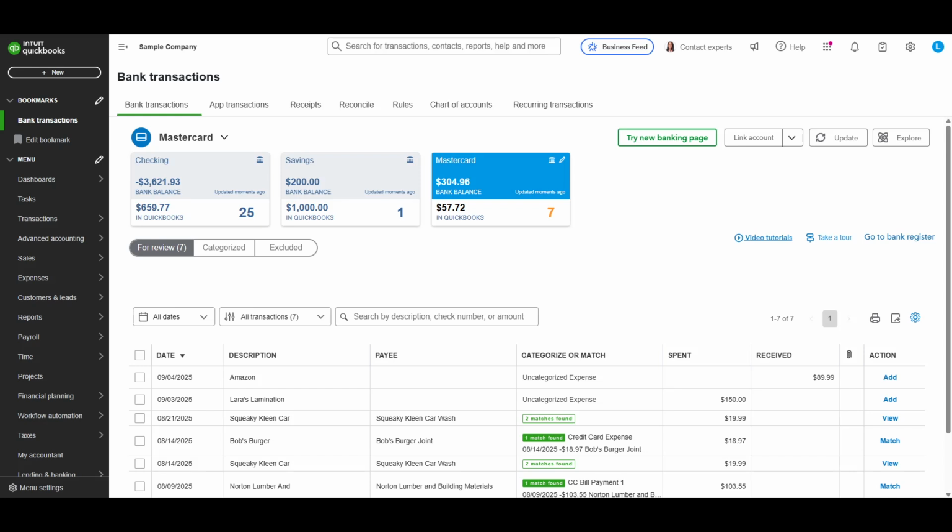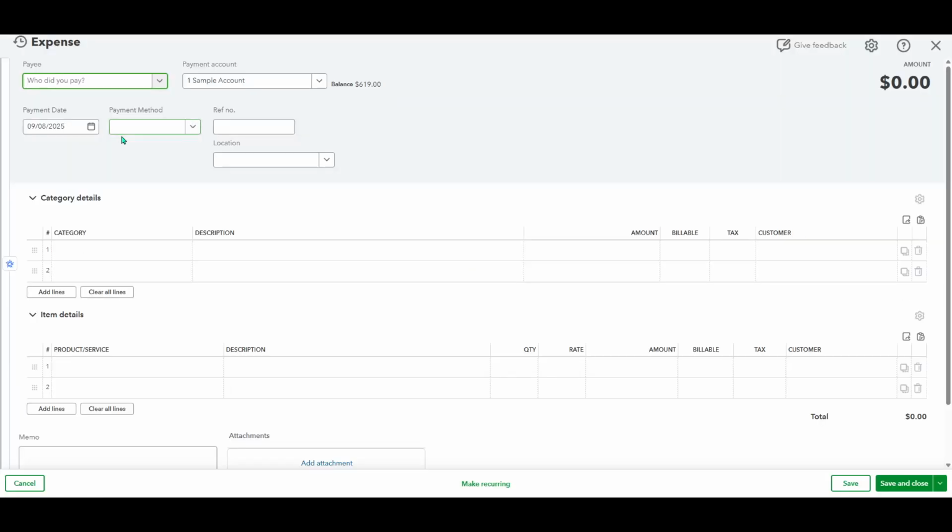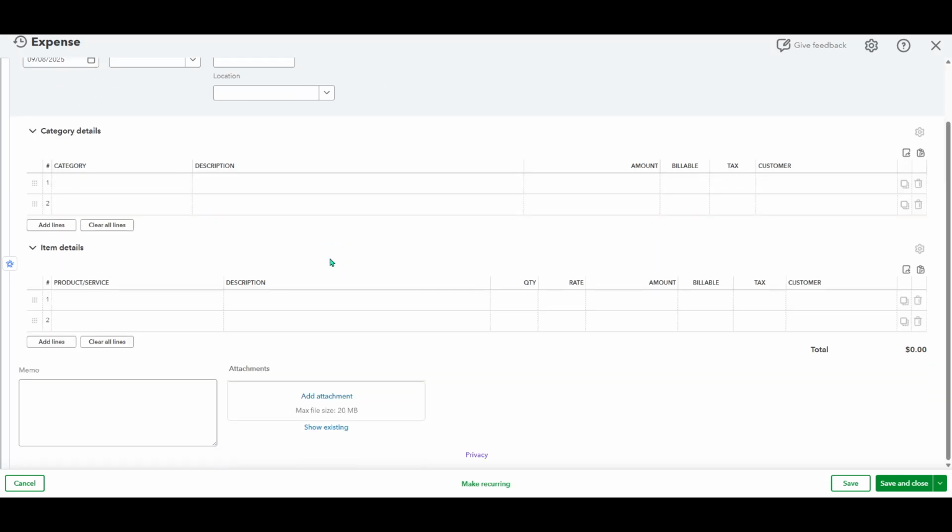To begin, navigate to the top left of your screen where you'll see a button labeled New. Go ahead and click on it to get started. Once you've done that, you'll want to select Expense from the drop-down menu. Choosing Expense helps QuickBooks categorize this transaction properly, setting the stage for accurate reporting.